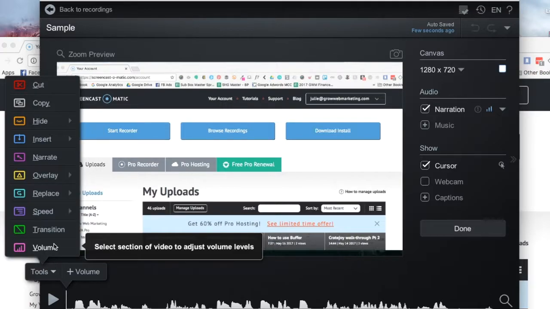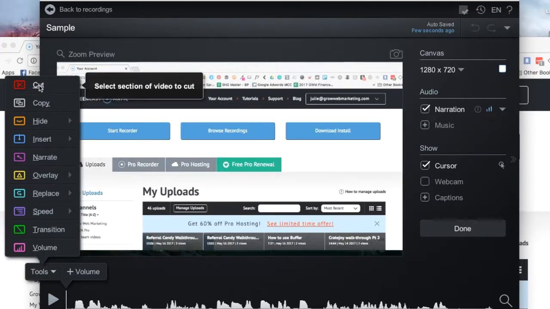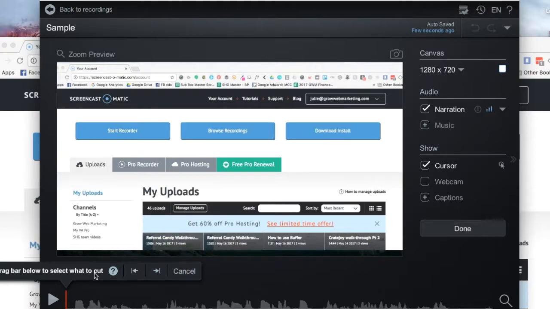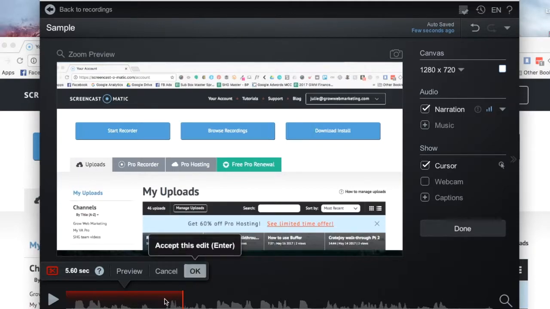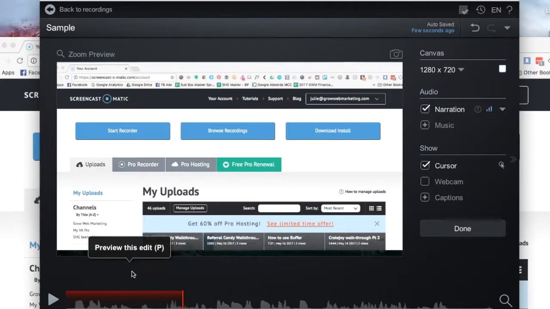One of the tools I use the most is Cut. That's because if I am talking and I make a mistake, or I get flustered, or I just want to maybe even cut a whole segment, you click on the cut, and when you get that cut editing feature opened, it's going to give you this red bar. Click on it and drag it to how far you want to cut. If you know exactly where you want, you can click OK and it'll cut that. Or you can preview it.